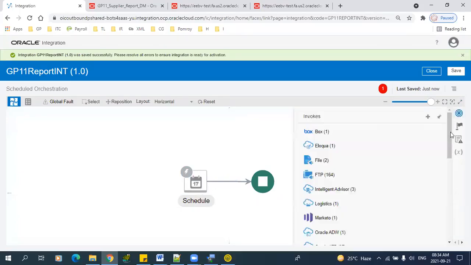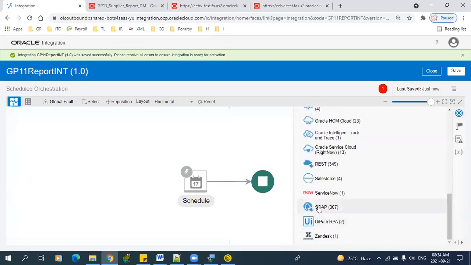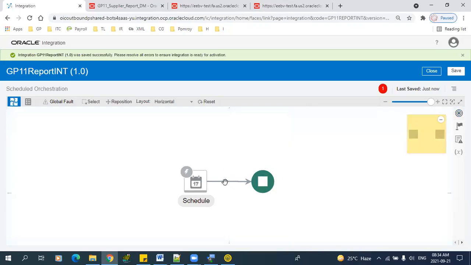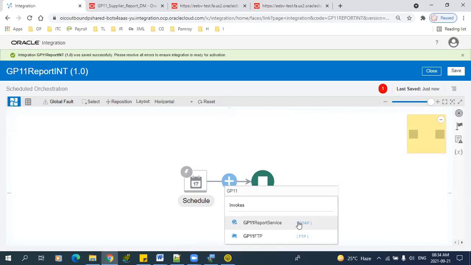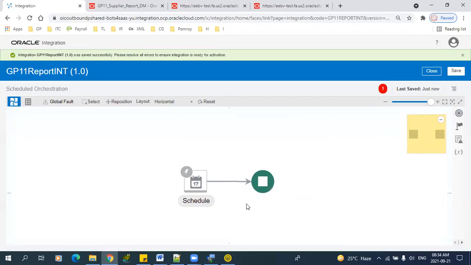In the invoke section, there is a SOAP adapter available. Just try to get the connection. Here we have n number of connections. It will take more time to expand this. You can search the connection here itself. This is the GP11 report service against your SOAP adapter. Just try to get the same.